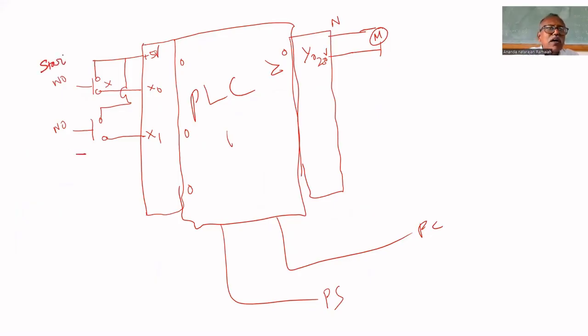This is for start, this is to stop. Normally open. Both will give 0 when they are open. Here, Y0 M1, Y1 M2, Y2 M3. So 3 motors will be connected.